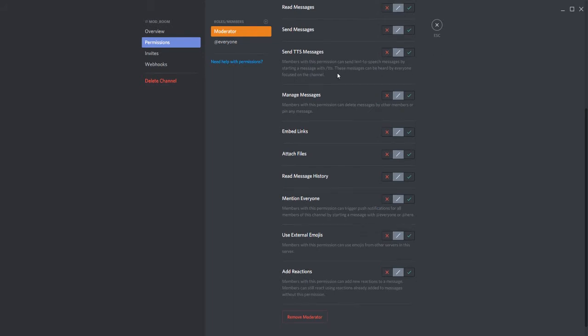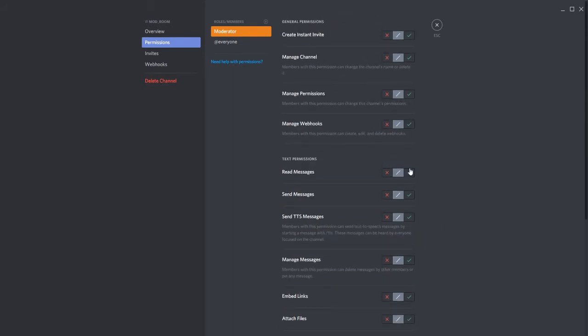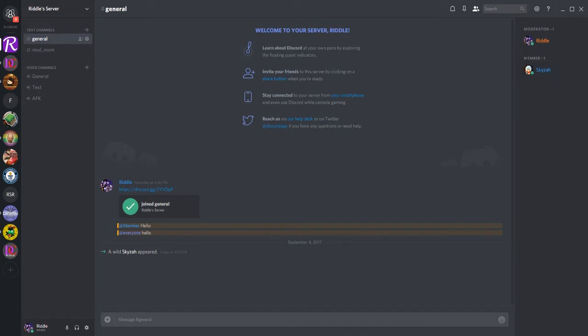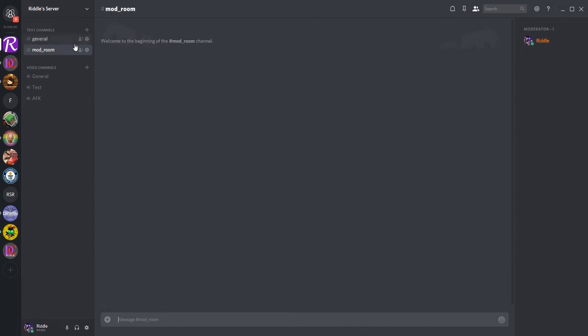So now moderator is still on the middle bit. You can put these to green if you would rather. It doesn't really make a difference. If I go off of that, Skyzer's name no longer appears on the right here. If I click on general, it's there because he can see the general chat. He can see anything that's being written in here. But in mod room, he cannot see it. He cannot see that this room exists whatsoever.